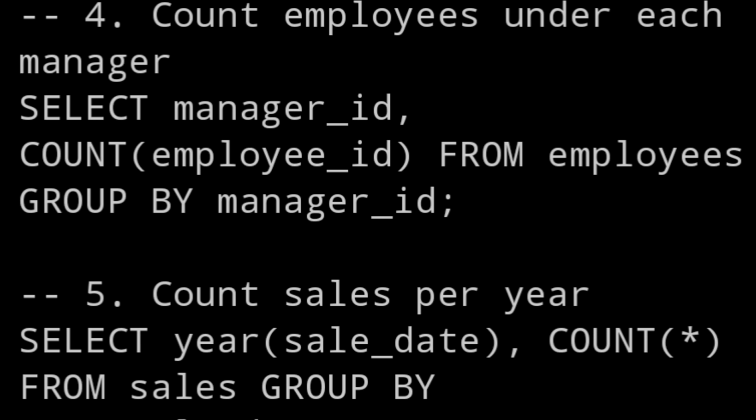But if we grouped by employee ID to the manager, we'd probably have one employee per manager. I hope that makes sense to you guys, but just see that what you're aggregating by is your group by.